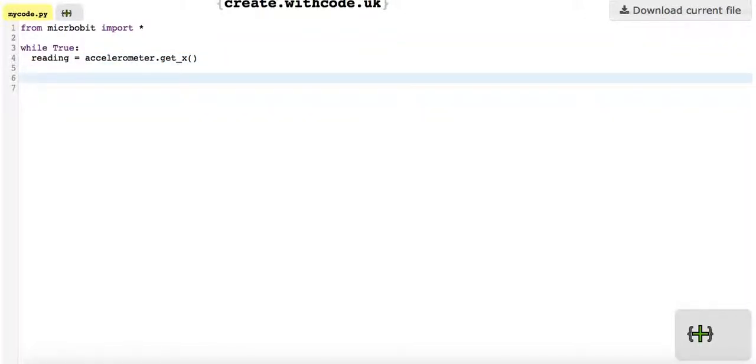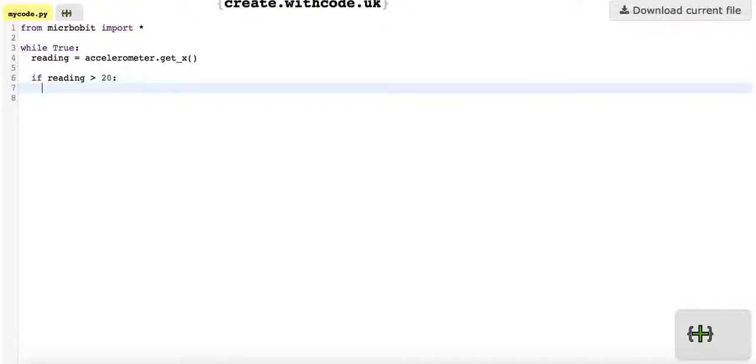So now what we're going to do, like we did in the previous program, we're going to create a little if statement, and I'm going to say if my variable, which I called reading, is greater than 20, so if it's moved more than 20 to the right, then I'm going to display .show the letter R. So that means it's been moved to the right.